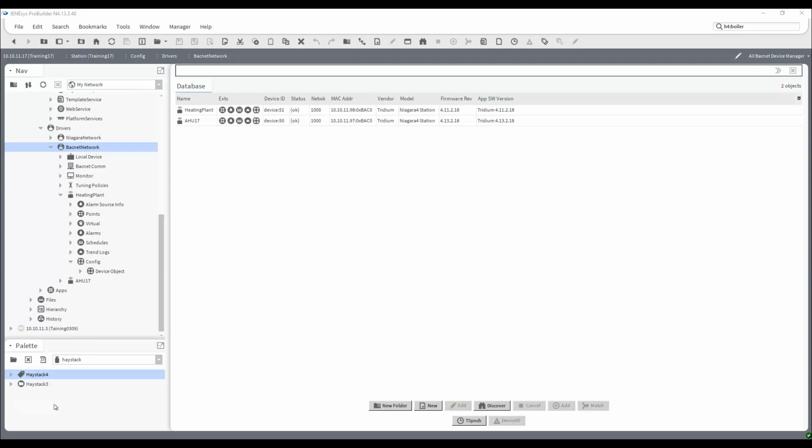So what this customer actually needs is they want to look for the name of the controller, as well as the model, the firmware revision, and application software version. So to do this, we're going to go ahead and build the query, starting with the first thing, which is name, and then we're going to add on model. Then we'll add on firmware revision and application software version.